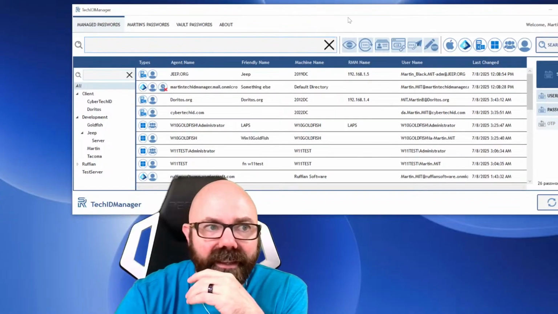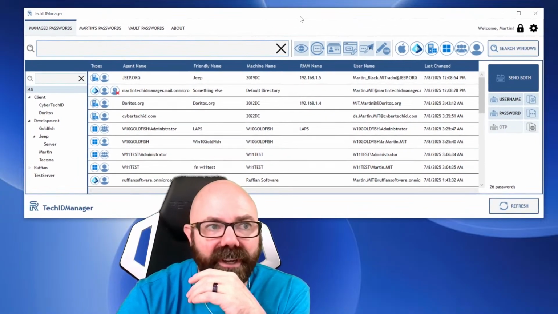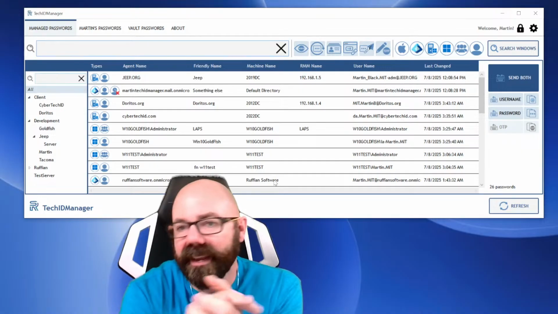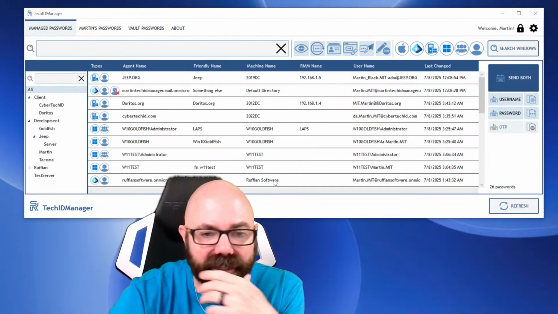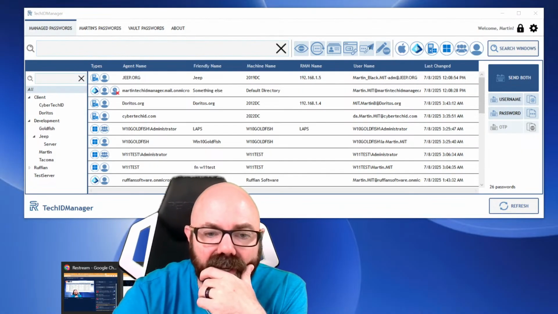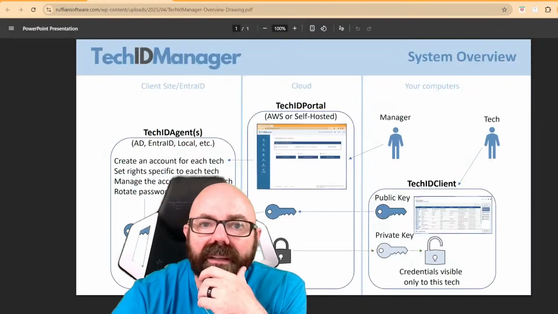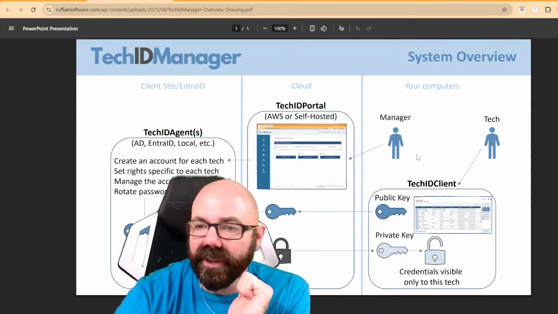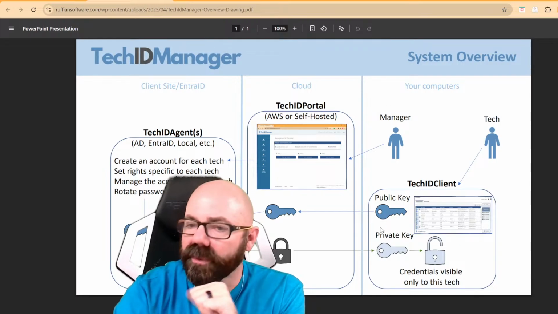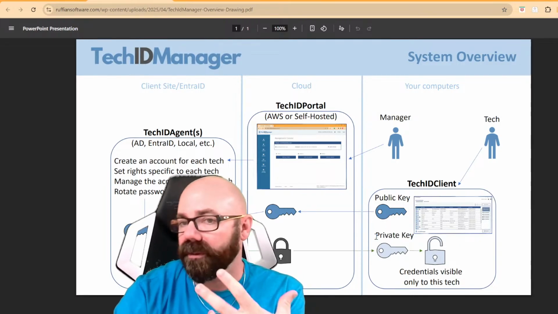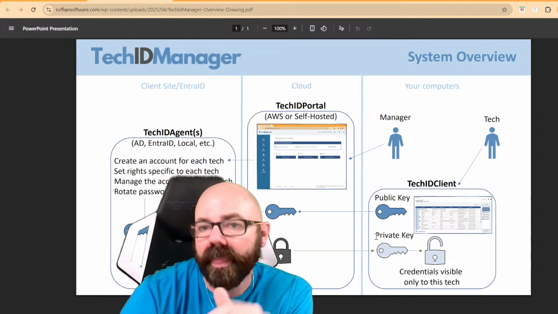This is to get to the actual demo portion of this. This is the tech client. TechIDManager, I was talking about that modular architecture, looks like this. There is a client that runs on the technician's computer, which has the private key for that asymmetric encryption I was talking about, which makes us vendor safe.